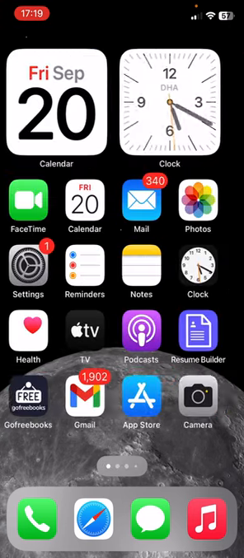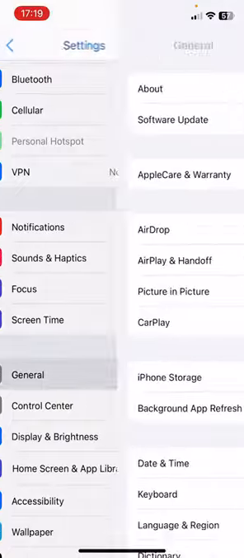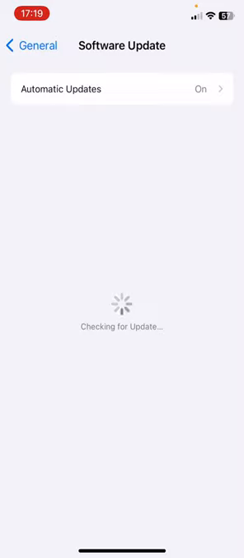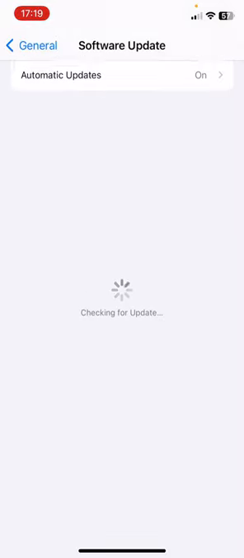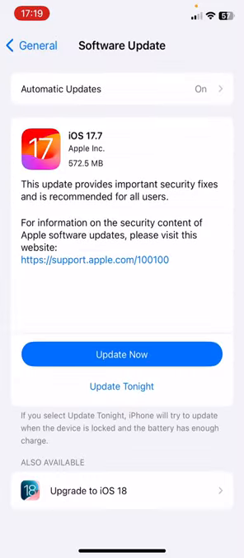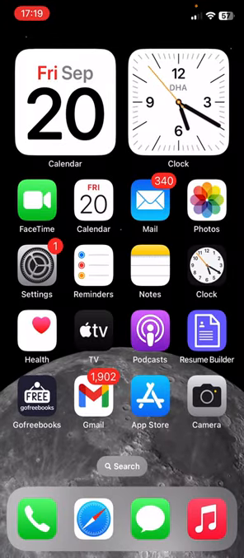The next step is you have to go to Settings on your iPhone, then go to General, now go to Software Update. Click on Software Update and check whether you have any software update here or not. If you have any software update, you have to click on Update Now. Okay, so after the update, check whether your problem has been fixed or not. If it's still the issue, if it's not fixed yet, then you have to go to the next step.